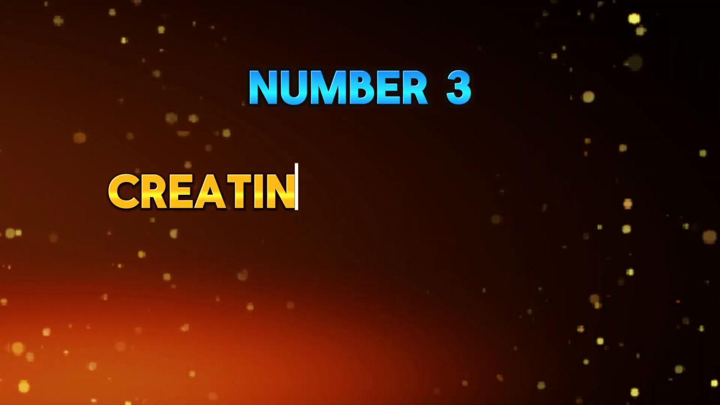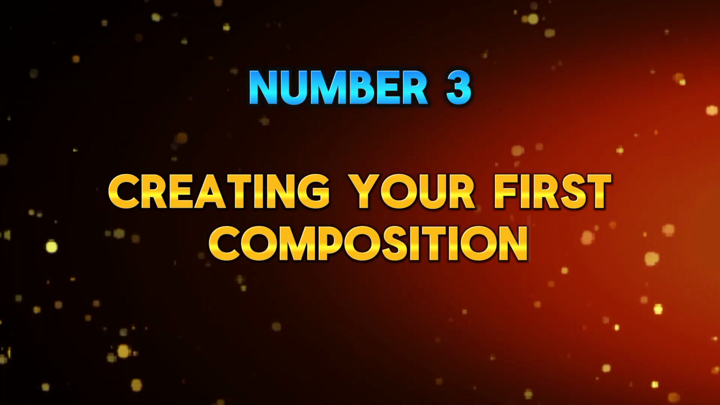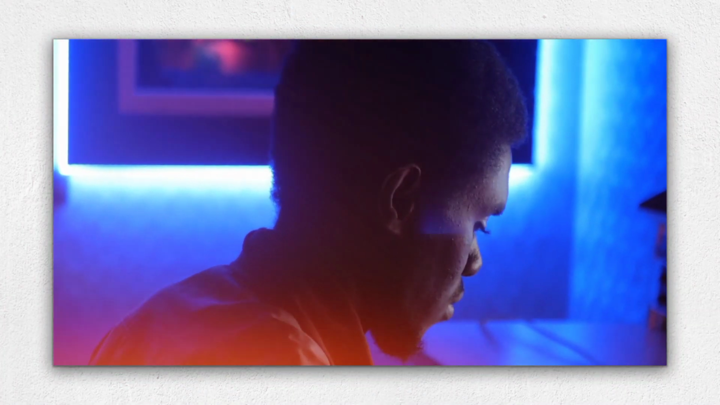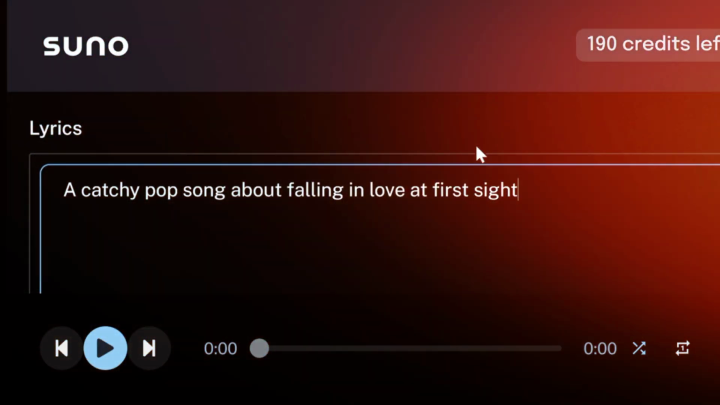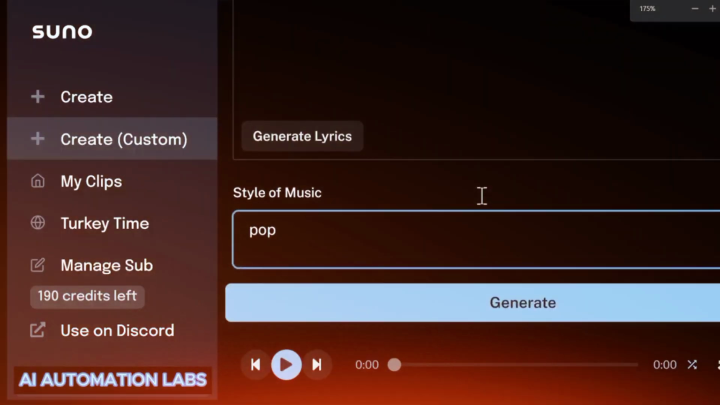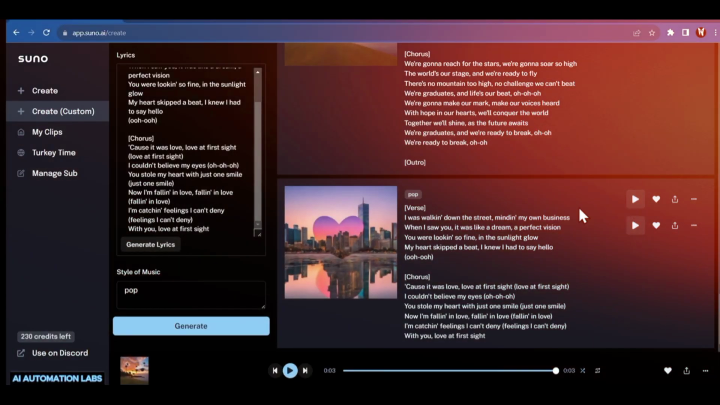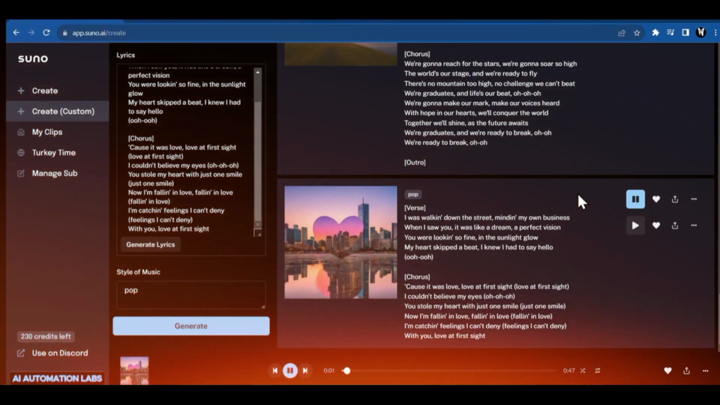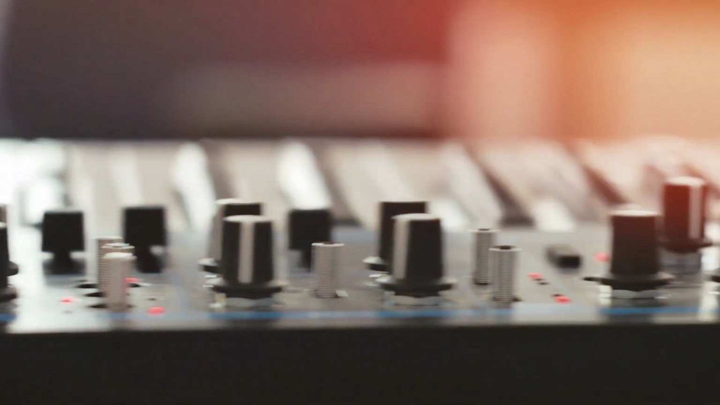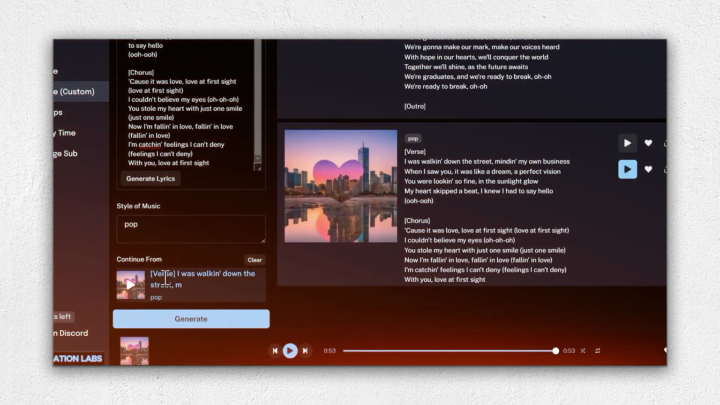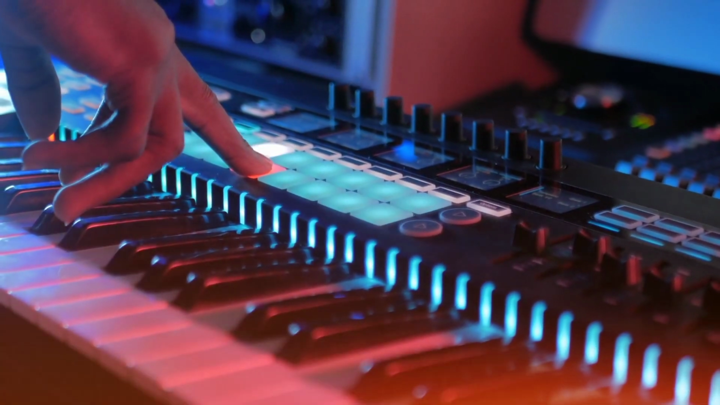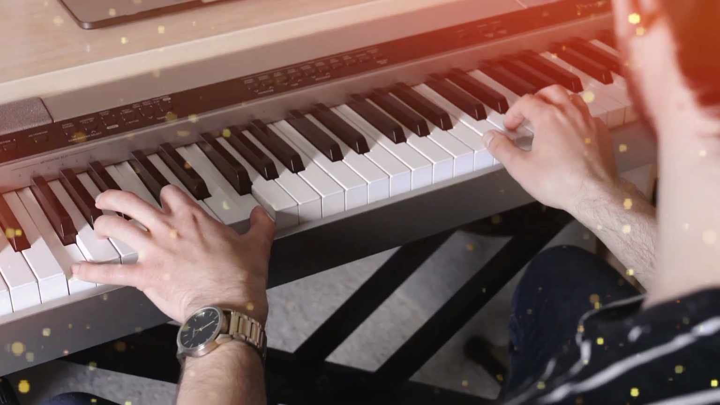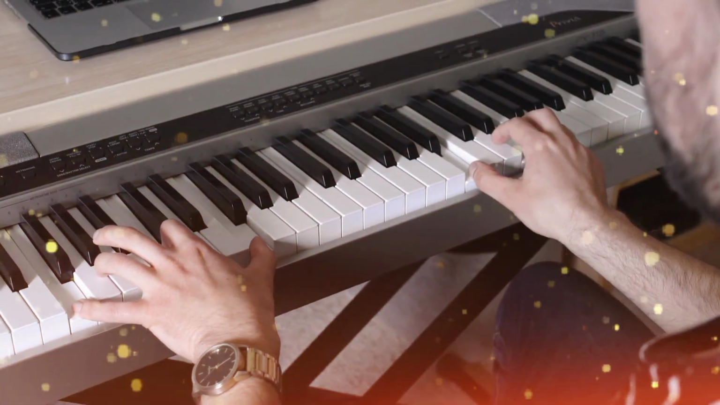Number 3. Creating your first composition. Once you've selected a music style, it's time to start creating your first composition. Suno AI Chirp provides a user-friendly interface with intuitive controls, making it easy to customize your music to your liking. You can adjust parameters such as tempo, key, and mood to fine-tune your composition and make it truly unique. Experiment with different settings until you find the perfect combination that matches your vision.